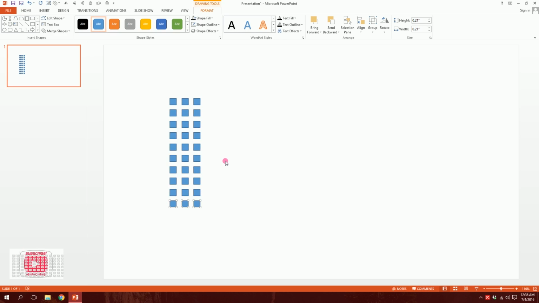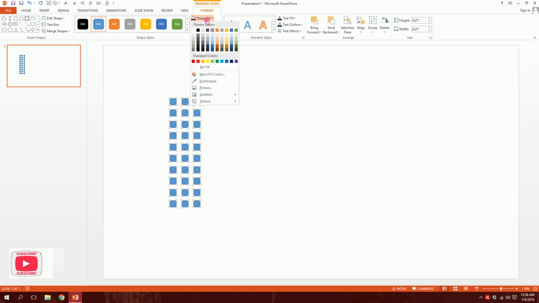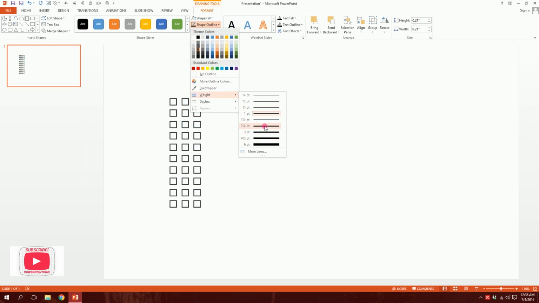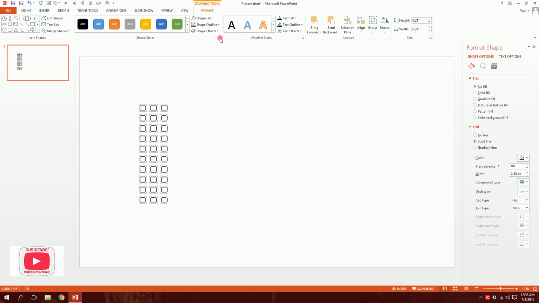Done. Then what I will do is drag over all of this, go to Shape Fill, no fill, and go to Shape Outline, make it 25% lighter black, and go to Shape Outline and make the weight about 2 1/4. Then I'll go to this option over here, Format Shape. Then a window will pop up. I'll go to Cap Type and make it round, and Join Type I'll make it round also. So we're basically done with our windows.